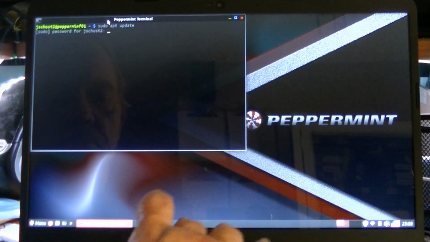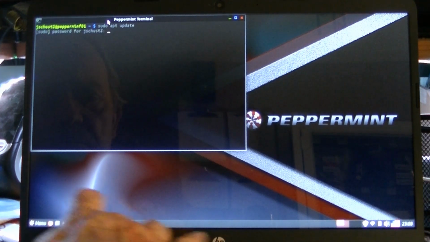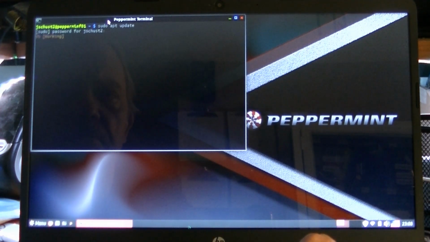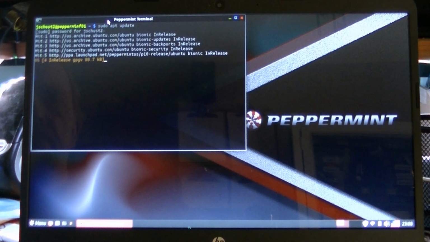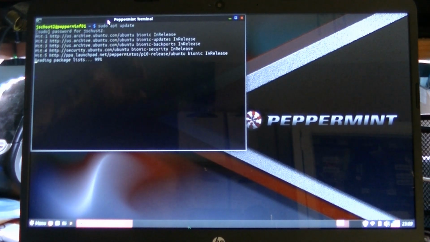Anytime you use sudo, you'll need to confirm with your password for the account. During the update process, it will check the repositories for the Bionic release and figure out how many of the packages have the possibility of being upgraded.